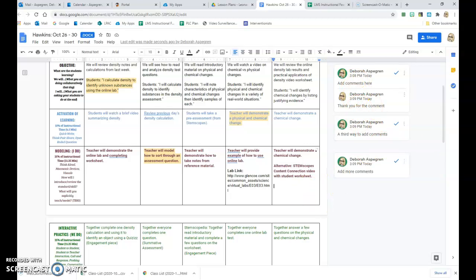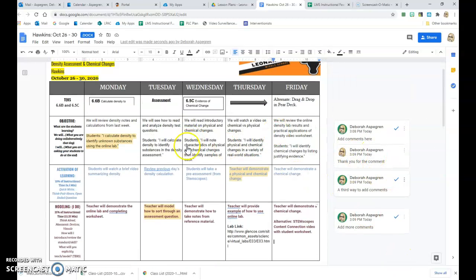So there are different ways to add and use the comment feature in Google Docs. Okay, so if you're having questions or still confused about how to add and use the comment feature, then you can stop and rewind the video for additional assistance.